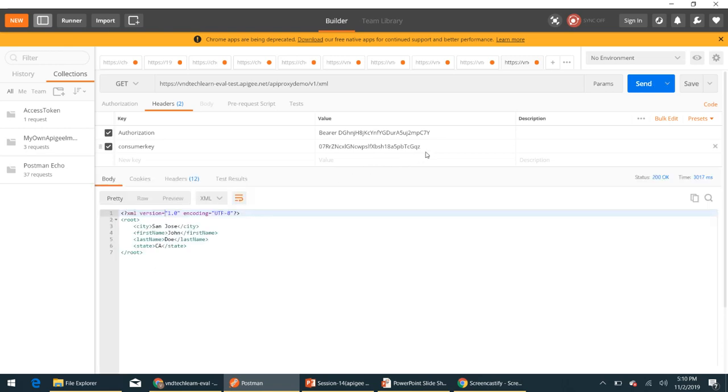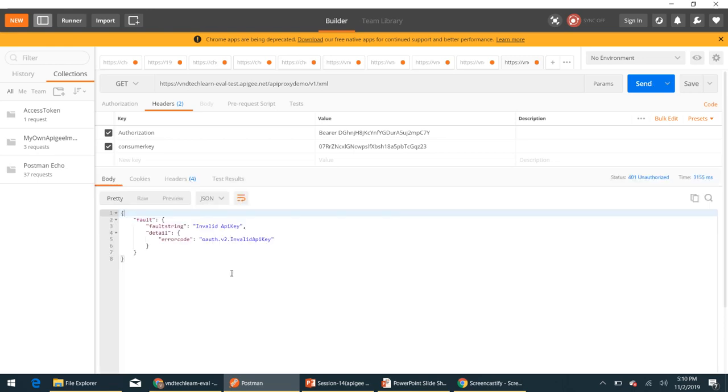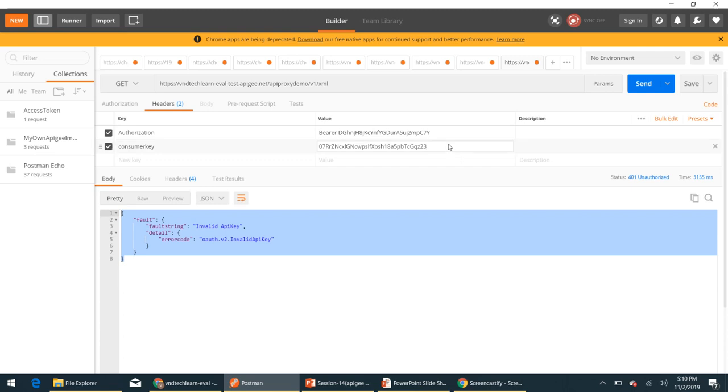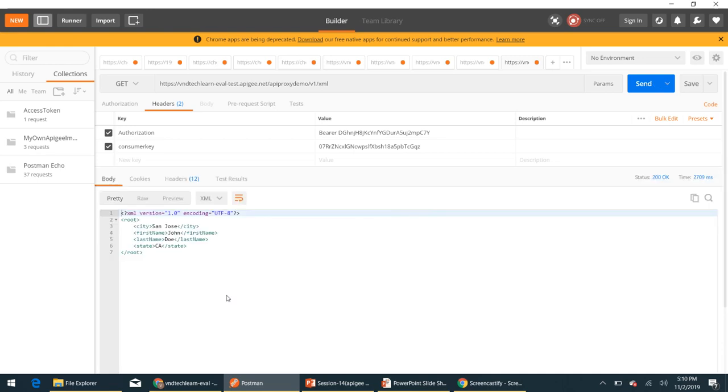On the other hand, if I try to pass some invalid API key and try to consume the endpoint, let's see what we get from Edge. Here we go, it says invalid API key. On the other hand, if we pass a valid API key, we will be able to invoke our endpoints successfully.